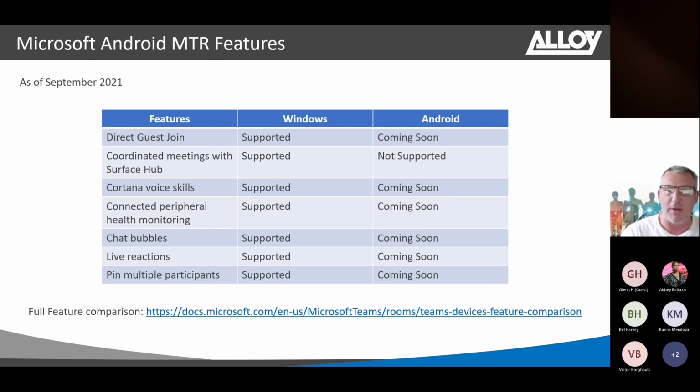All of those features that I just mentioned are now built into the Android solutions as well. So there's only a small subset of features now that the Android solution can't do, but the Windows solution can. I've highlighted a few of them here. One of the major features that I see missing at the moment from the Android bars is direct guest join, meaning that the Windows-based MTR solutions can still direct guest join to a Zoom or a Cisco WebEx meeting. At the moment, that is missing from the Android-based solutions.